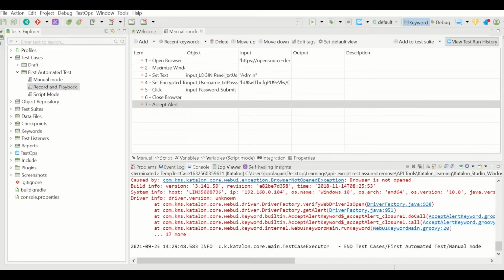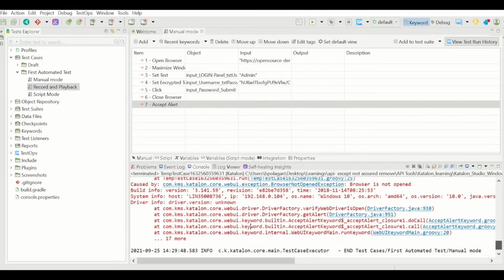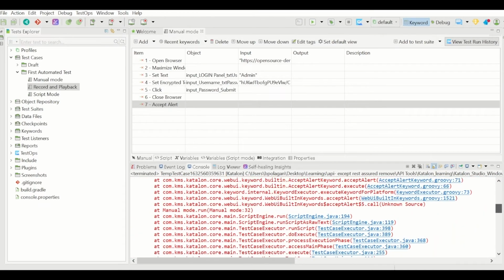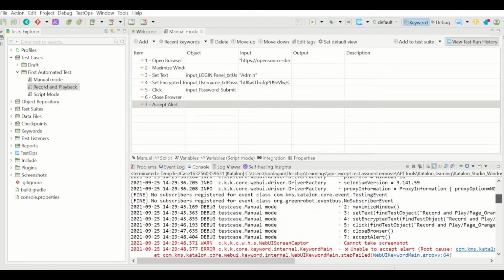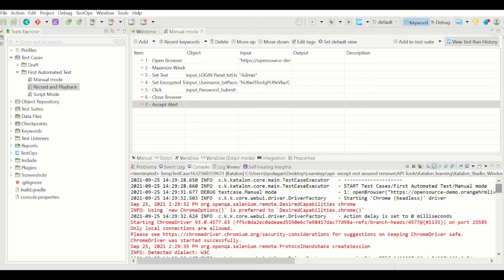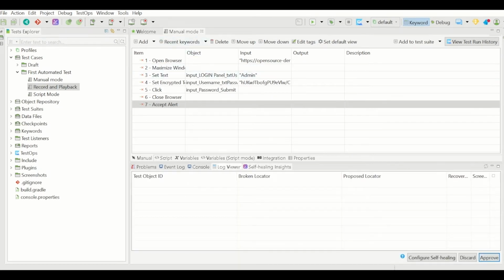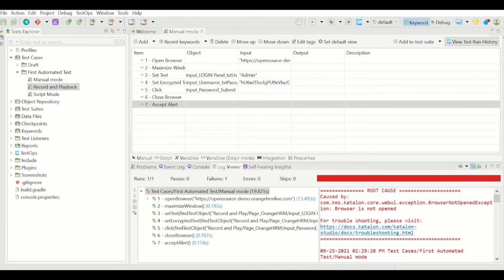We can see in the console output where it has failed. Somewhere it failed at the accept alert step. So this is the level of detail which you can understand at test case level. But you don't see anywhere a sort of report, right? Since this is only one test case, you are not able to see it. That means when you execute a test case alone, there is no report. But when you execute them in test suites, then you can see the reports.